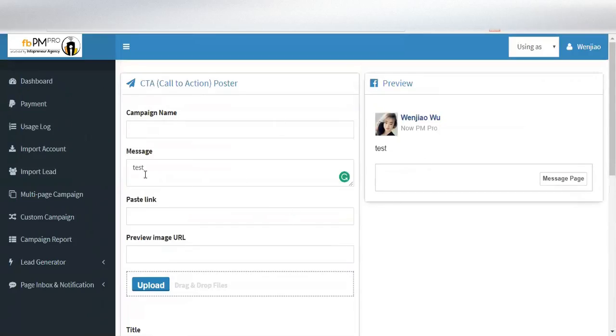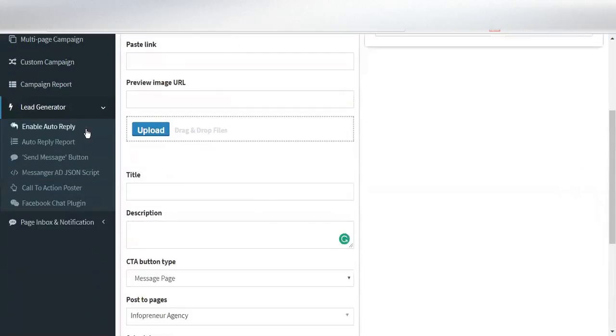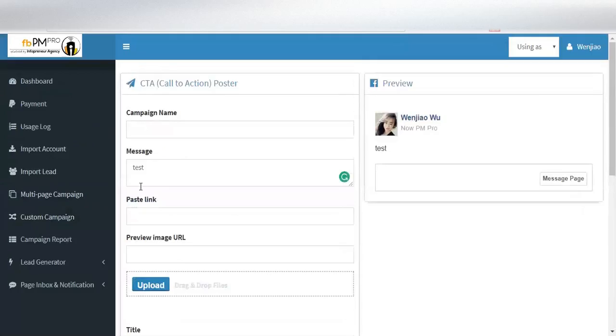Now, that's pretty much it. And if you have any questions, just let us know. There are some other bonus features in here. They're just, again, little add-ons. The main functionality of this software is to help you import your leads, anyone who sends you messages, to be able to send them automatic messages like an autoresponder using the multi-page campaign and the custom campaign section. And the auto reply helps you generate those leads in the first place.